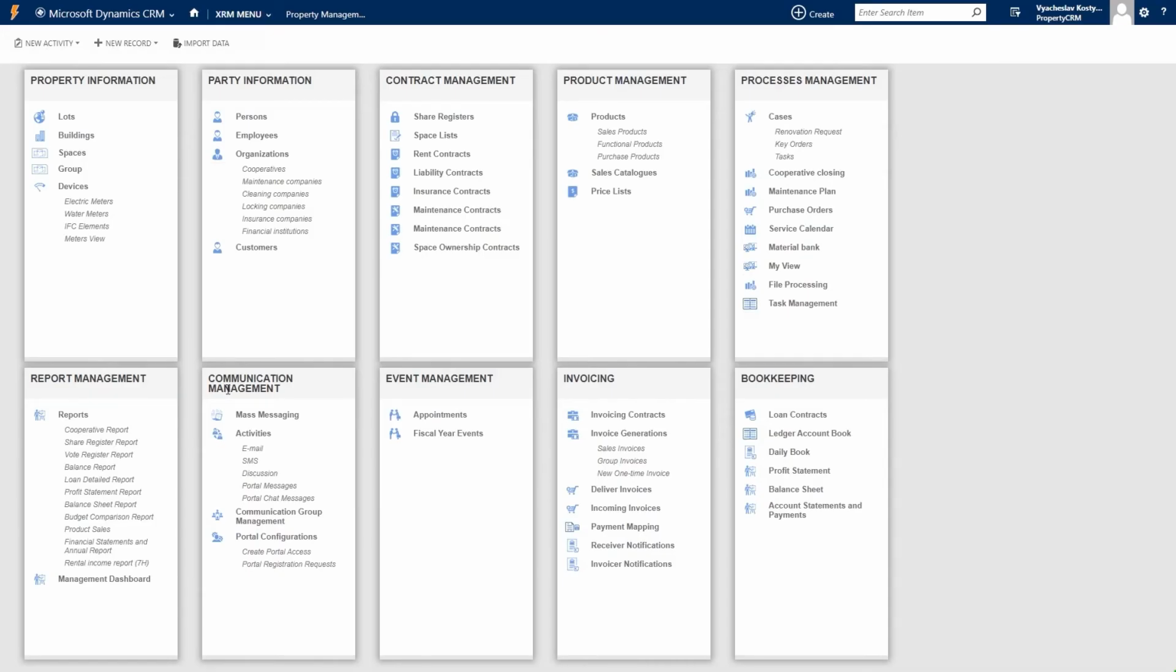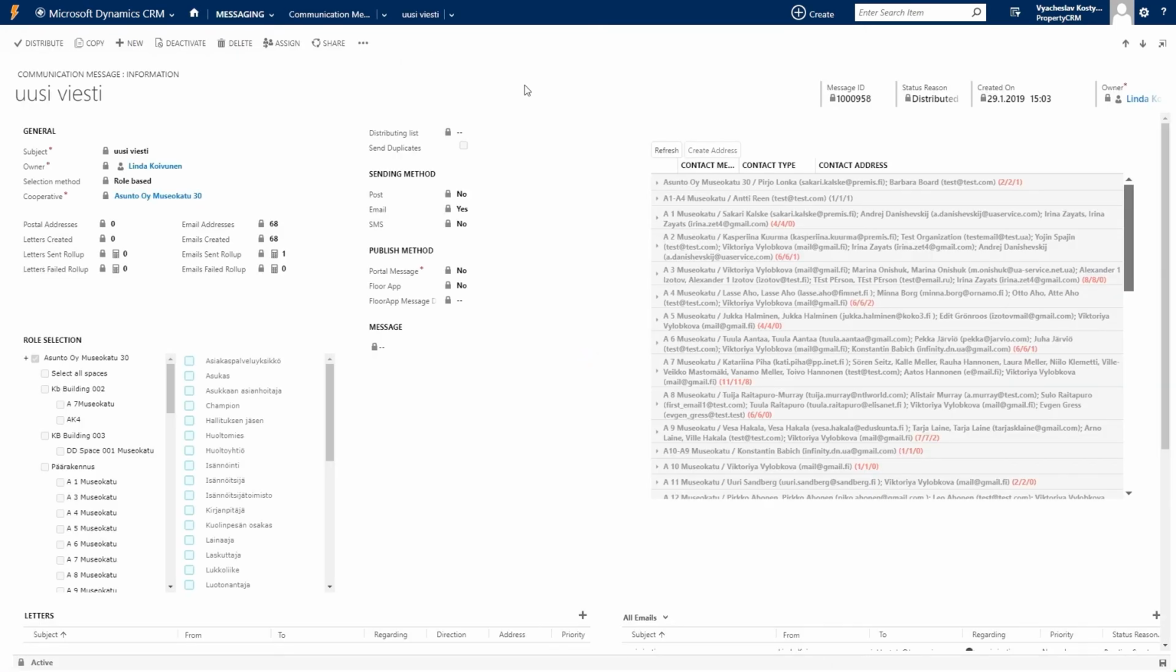The next feature supports multi-channel communications and massive messaging directly from the CRM. After we have selected the necessary cooperative, we will have load spaces, roles. We can select people who will receive this message, set criteria, and select the delivery method, like email, SMS, or portal post.